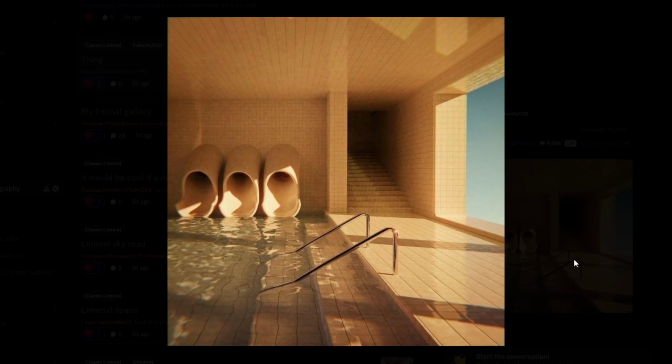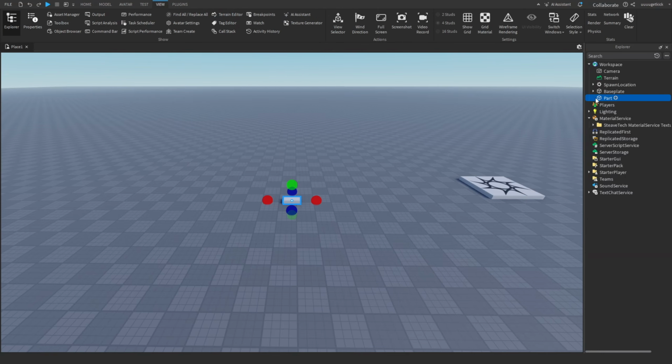So the first one was sent in by Vexia, and this seems to be one of those pool rooms ones, which I really like, so we're gonna try to make this one first. Alright, well we're in studio now, so let's just go ahead and get started.